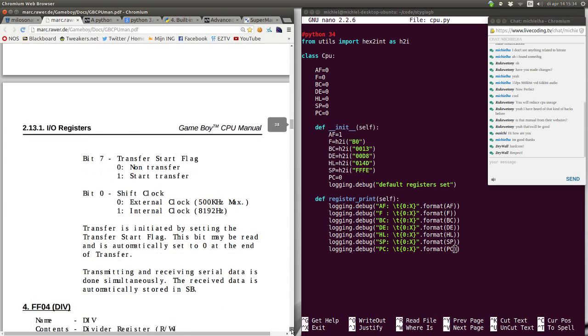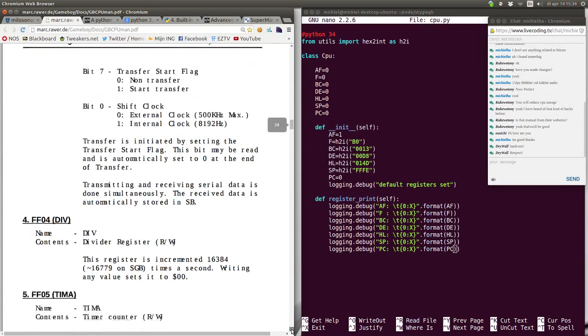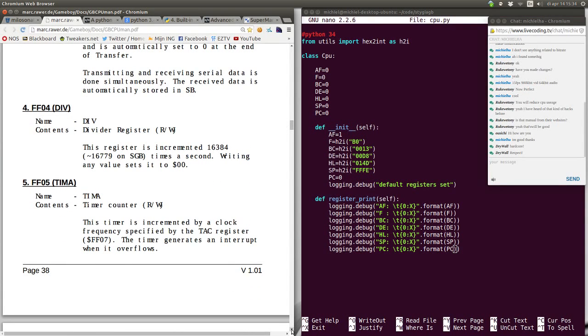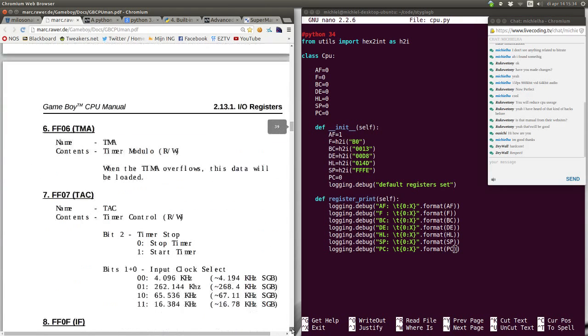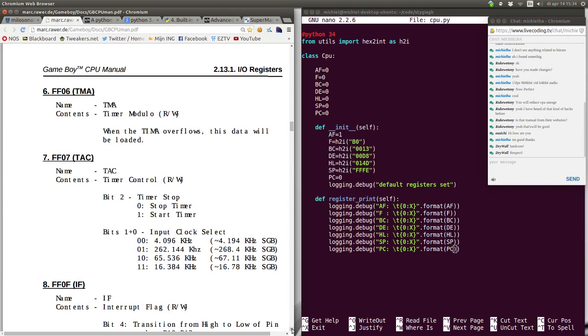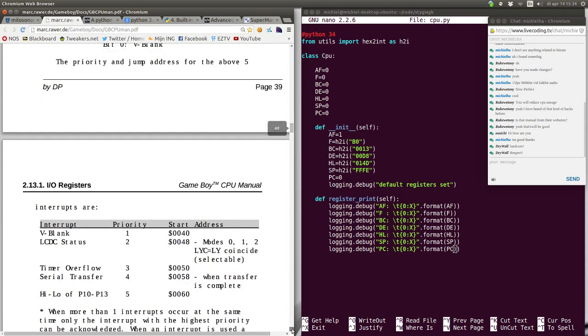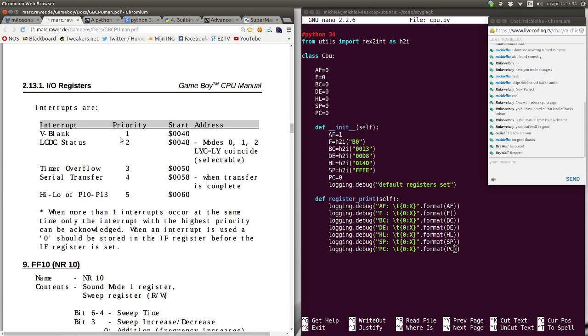Some serial stuff. Yeah, this is like the hard stuff. This register is incremented a certain amount of times a second. Will be really annoying to implement. More timers. This is interesting to know.